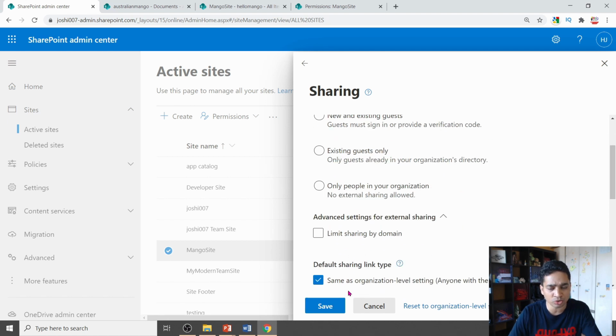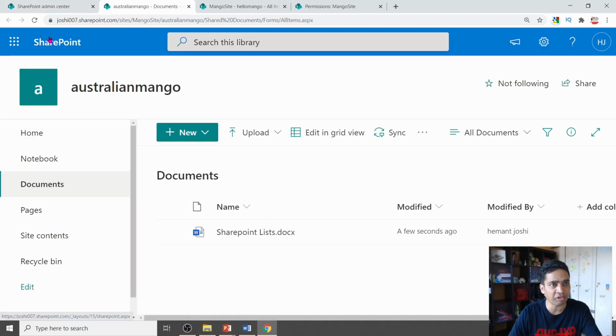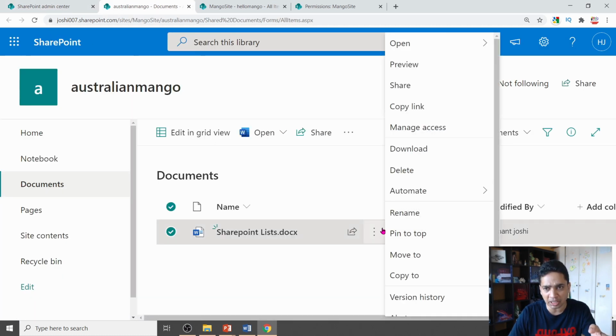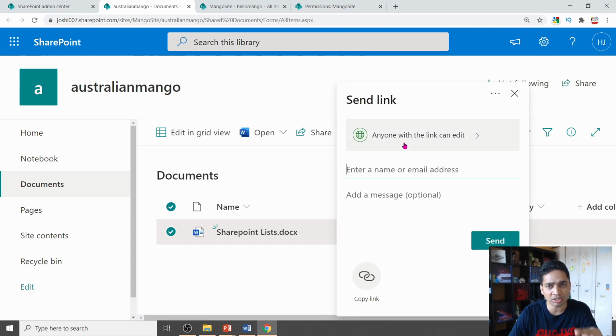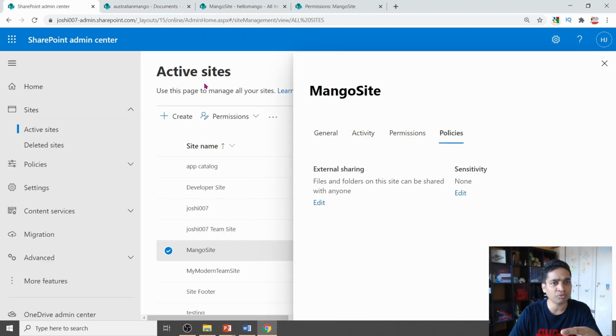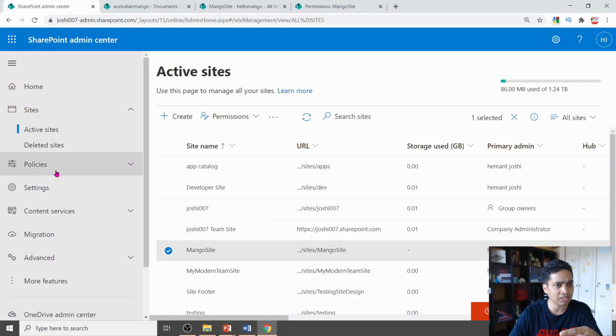There are some other options which you can see down below. So click on the save button. Now if I refresh the document library over here, I think it should start working for me. If I click on share, now you see this anyone with the link and edit can be seen over here.